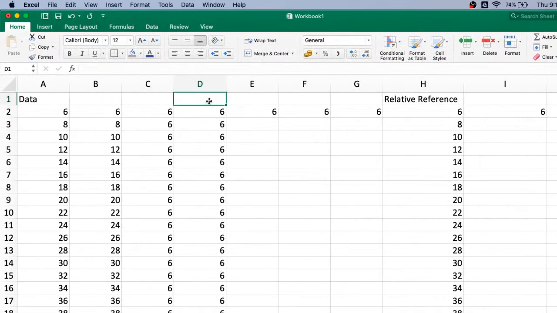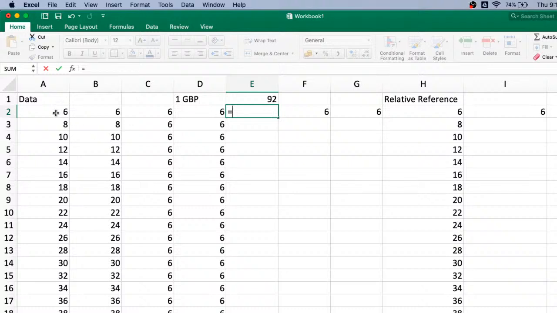So suppose I have to convert pounds into INR. One Great Britain pound is equal to 92 rupees, right? And I have to change this entire value into INR, and this is in pounds. So I can use this absolute reference. I can combine this multiplied by this one. But then I will not take E1 as is, I will make it an absolute value.